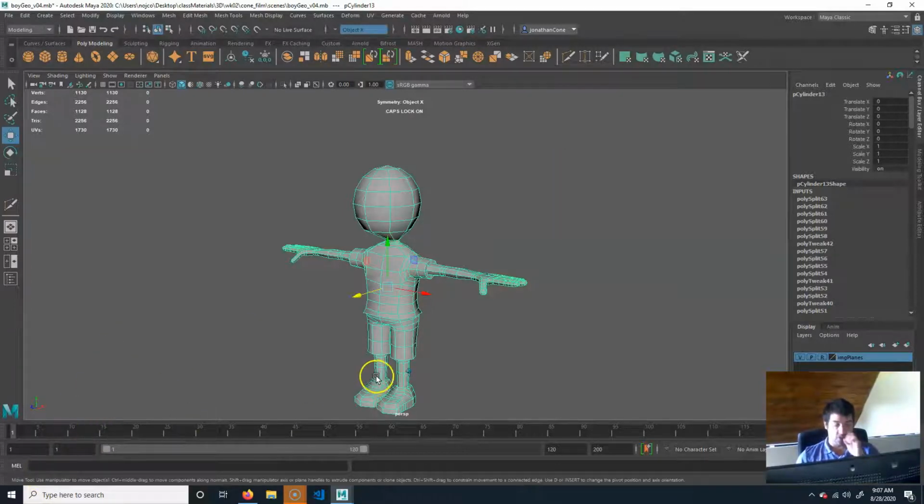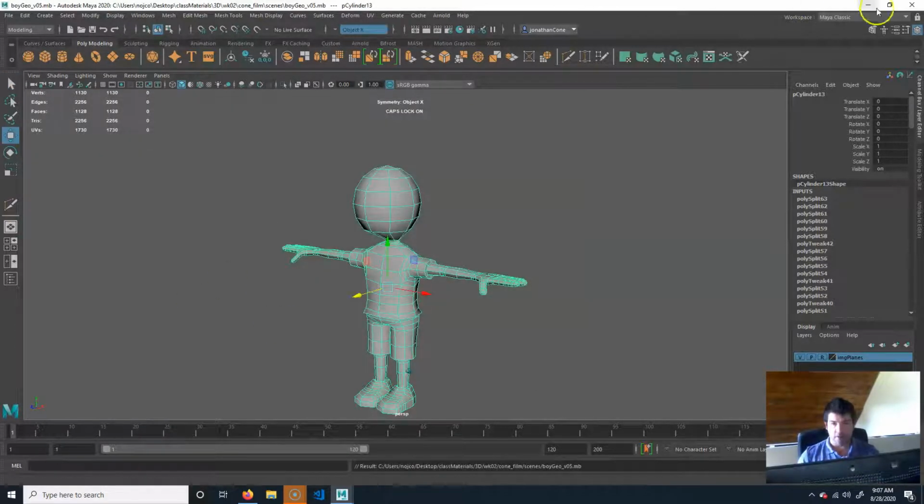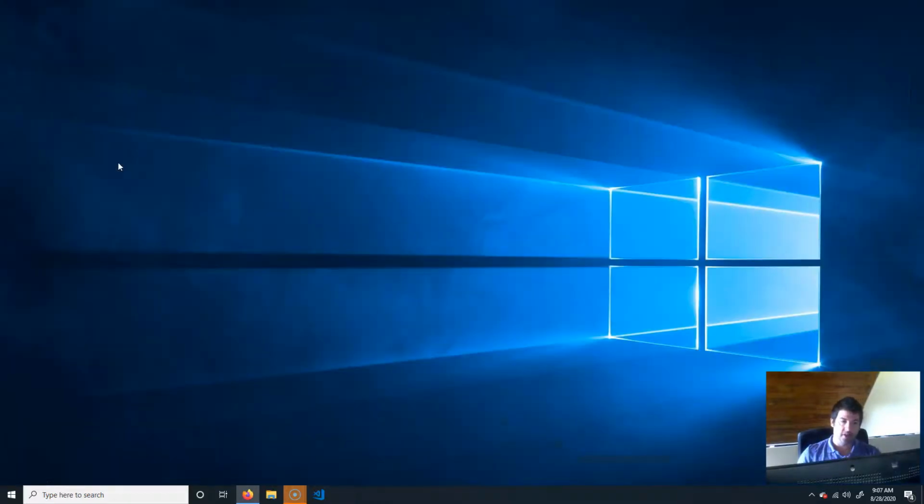So that'll be it. When you're done here, just save this as the next version. And then you can close out of this. Close out of it. You're going to grab the Maya project folder, zip it, and then submit it. And that's basically it. Okay. Go ahead and submit this, and you are good.